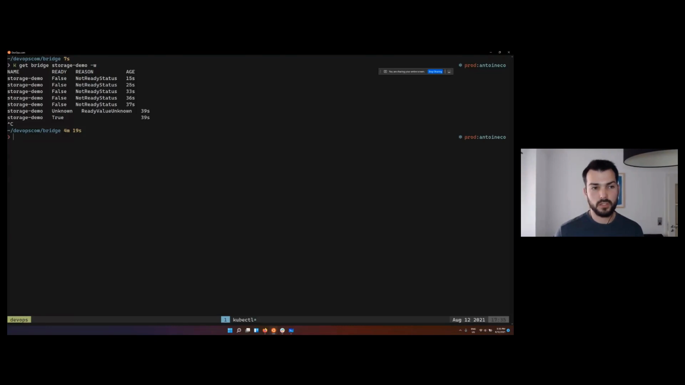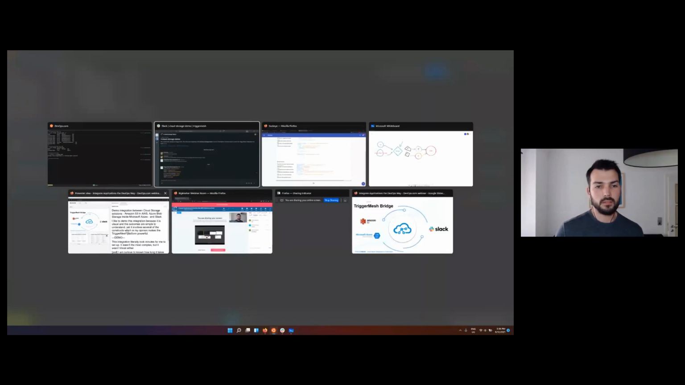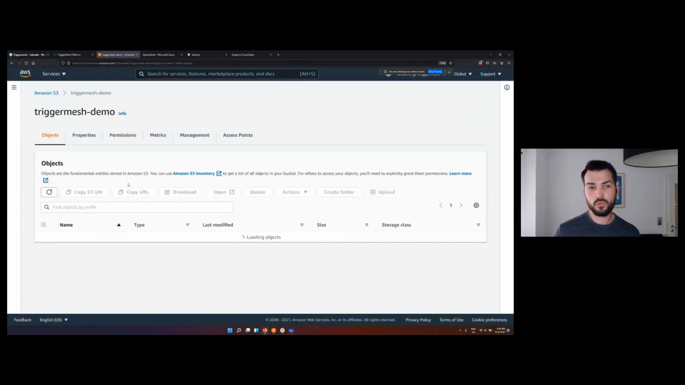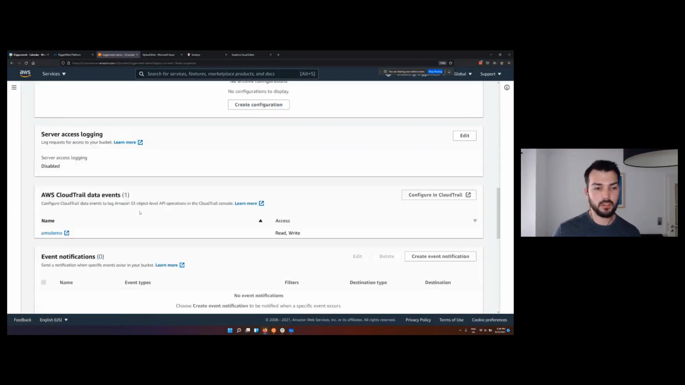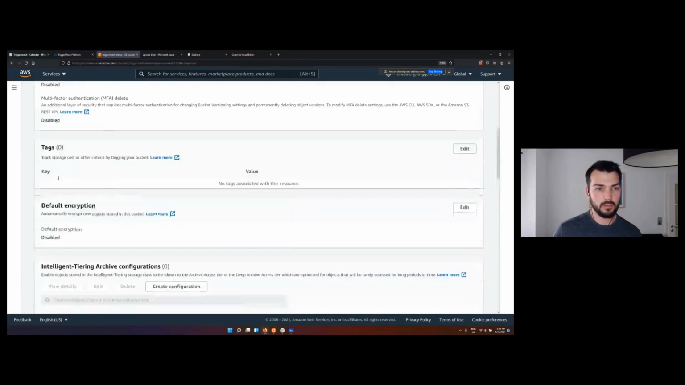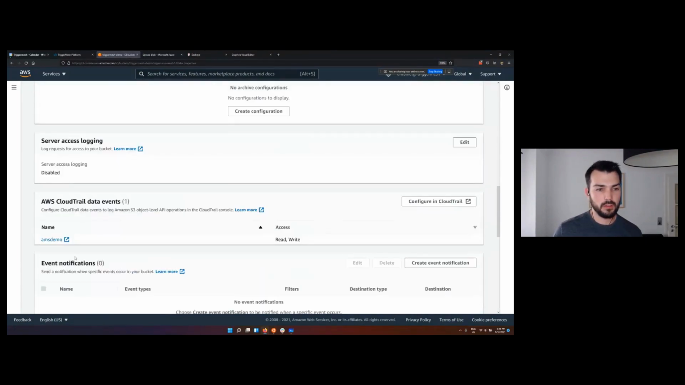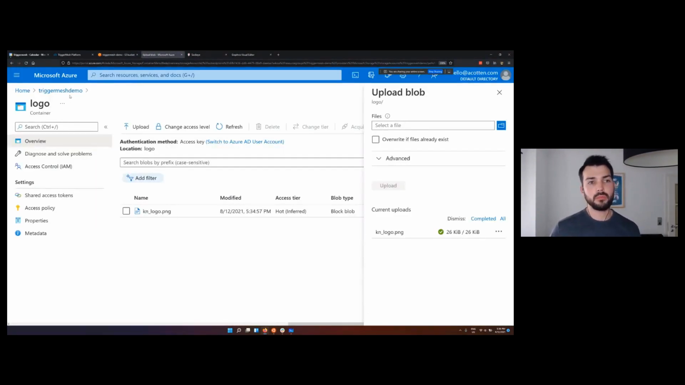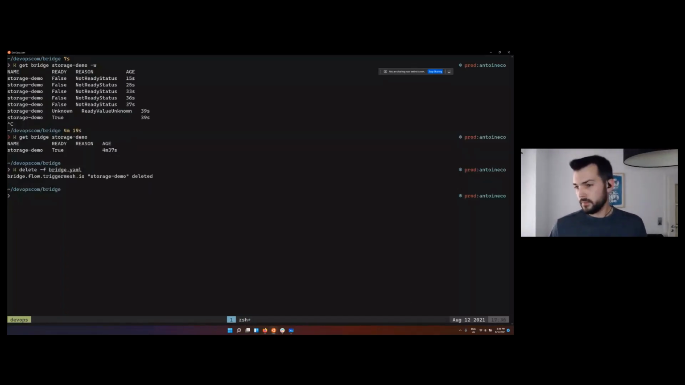Okay, so because it is a single object, it means I can also take down this bridge as a single deletion. And suddenly my integration is gone. I don't have any more subscription to my TriggerMesh S3 bucket. Right, event notifications are gone here, and the same happened in Azure. Okay, so I'm going to stop sharing my screen and get back to the presentation shortly.